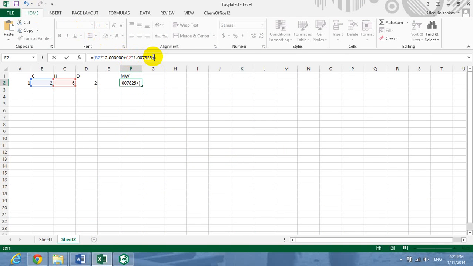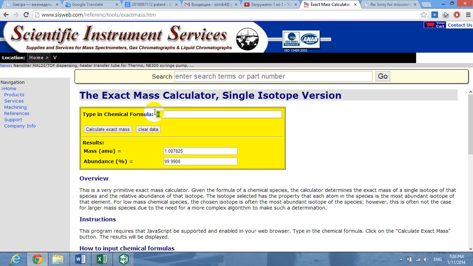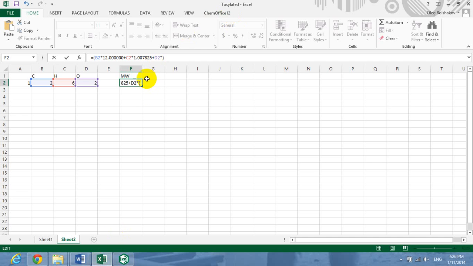And also we have to add the weight of the oxygen, and the number of oxygen atoms is D2, multiplied by the exact mass of the oxygen. The oxygen is 15.99 somewhat. We copy it and paste it into the Excel. Now we press enter and find the exact mass of the ethylene glycol.